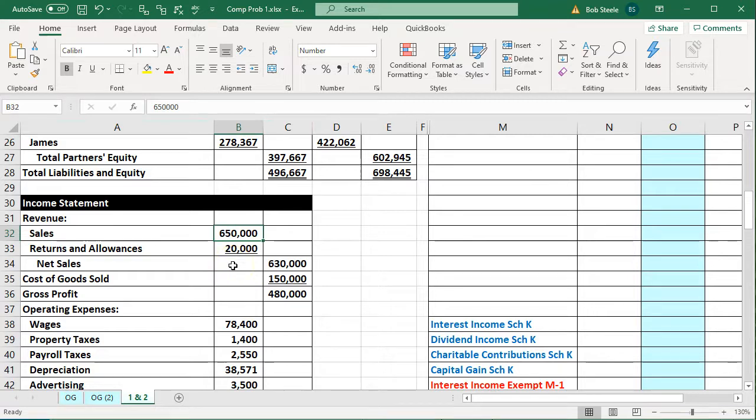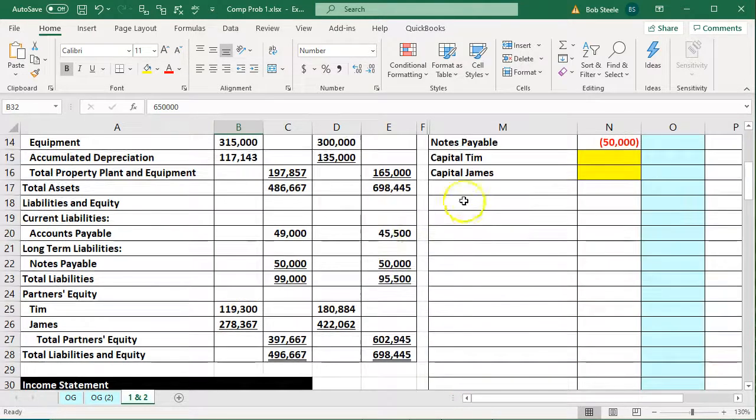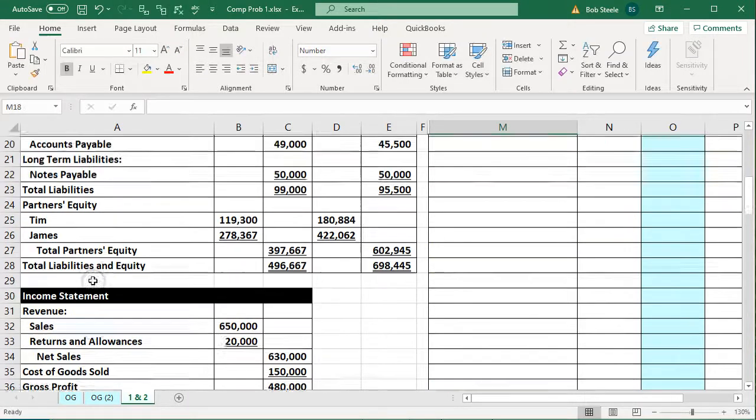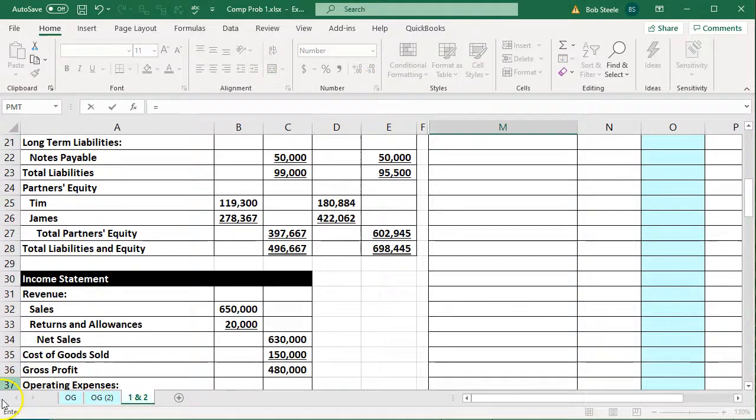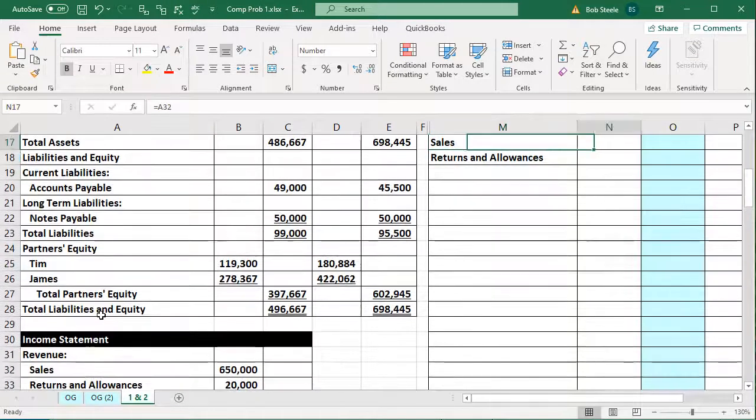Now we need to pick up these numbers on the income statement. Now revenue, you'll recall, is a credit balance. Therefore, I'm going to represent it with a negative number up top. So I'm going to say this equals the revenue, and then this equals the sales discounts or allowances, returns and allowances. And again, revenue is going to be a credit.